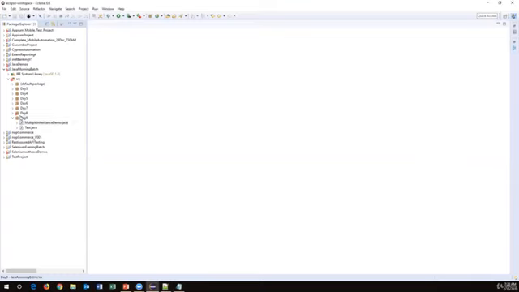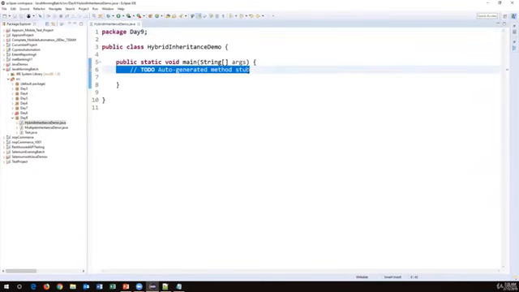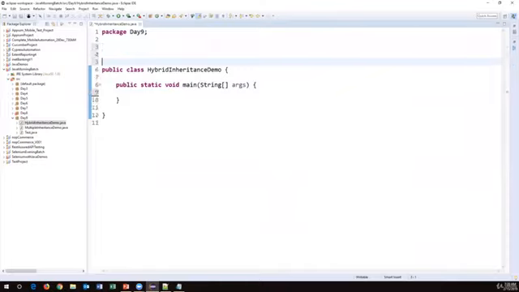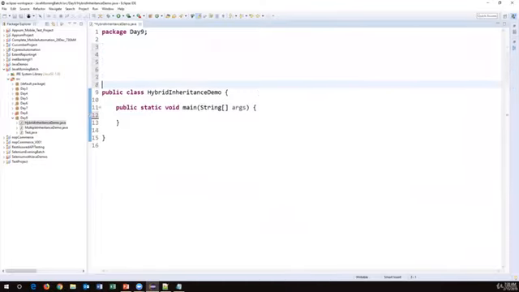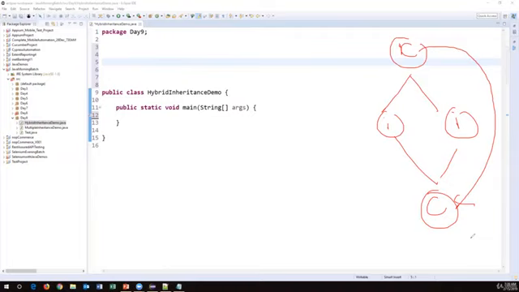Here I'll create a new class, HybridInheritanceDemo, with the main method. This is a class, so this is the grandchild. Now two interfaces we need. So let us say this is a class, and these two are interfaces. We have to implement these two interfaces using the class, and also directly extend the class. Now this class contains everything from all the parents. So this is the context, and let us try to implement the same thing.